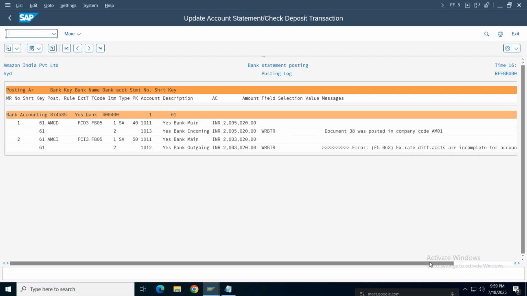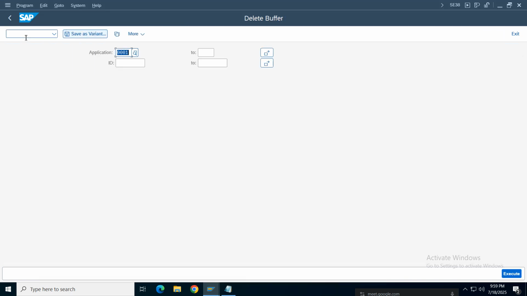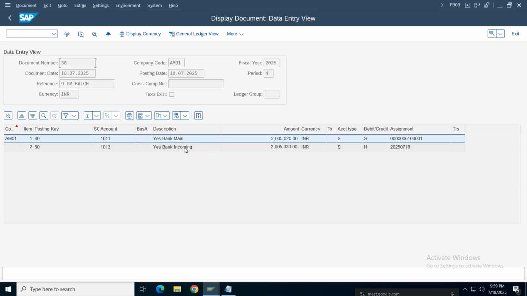Exchange rate difference accounts are incomplete for account 1012. Okay, so the system has thrown an error for 1012 here. Document 38 was posted. Let us see whether document 38 has been posted or not. /o FB03, document 38. So at least for the main bank debited, bank incoming credited. This is for the incoming. This has been cleared for the customer related.